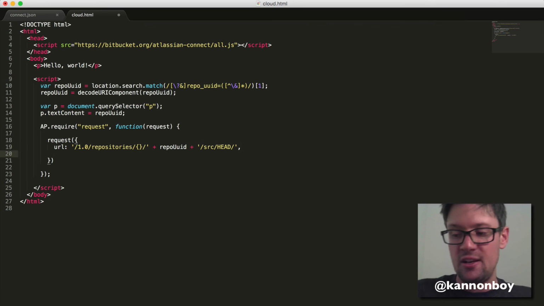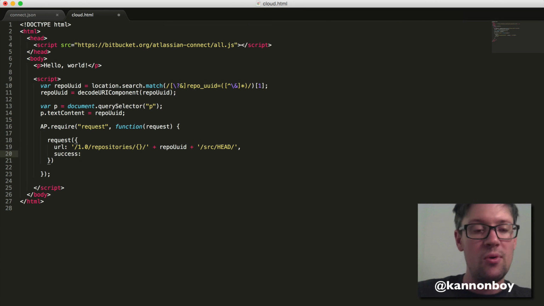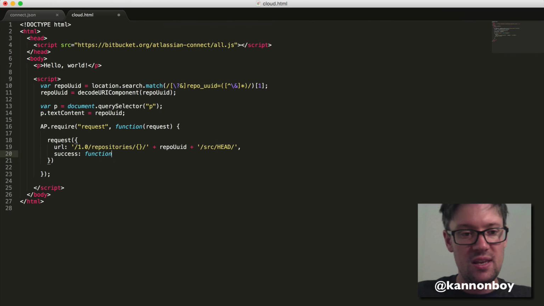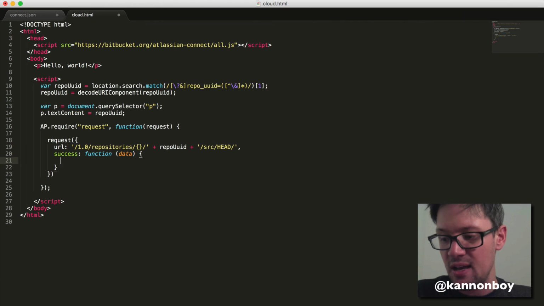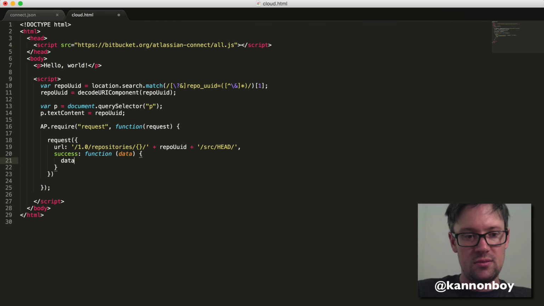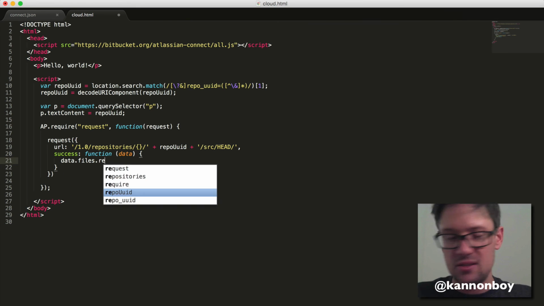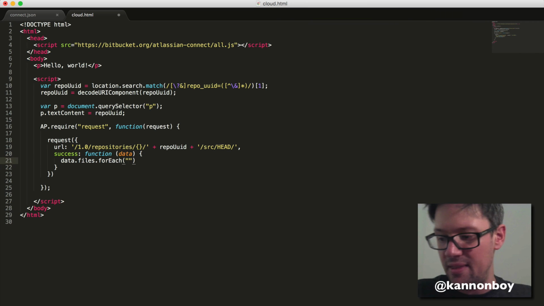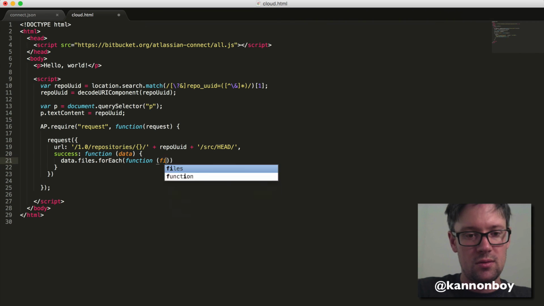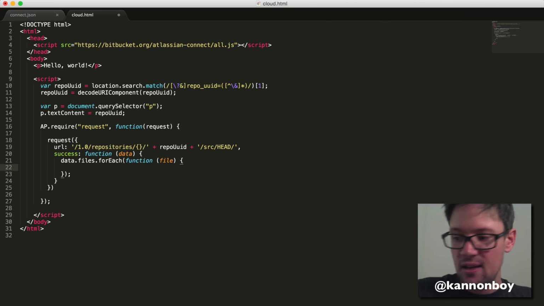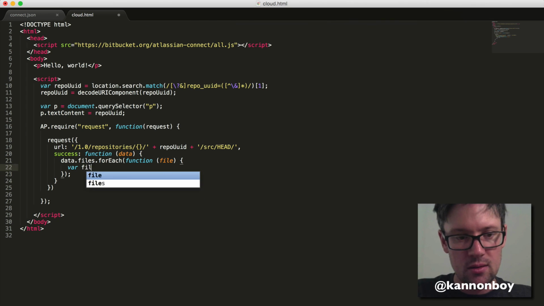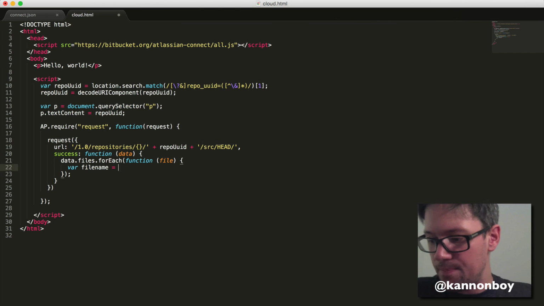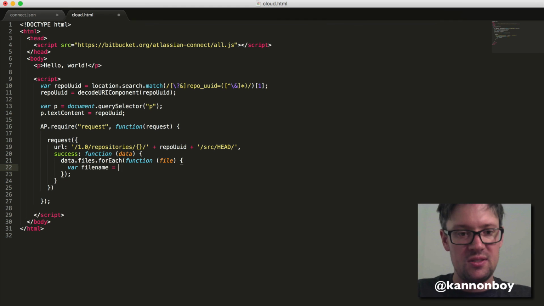So this is actually going to be the URL for the content endpoint in Bitbucket. It's going to give us a set of paths sitting at the root of the repository at the head revision. So if we define a success function for when our response successfully returns, let's just loop through the files that it returns. It returns a JSON blob, and within that there is a collection of files, and we'll just pull out the file name from each of these paths, because it's actually the full path.